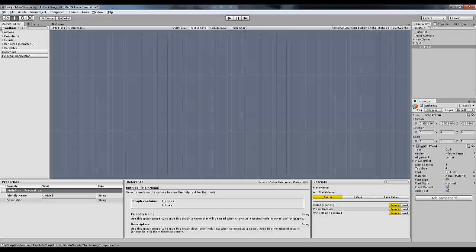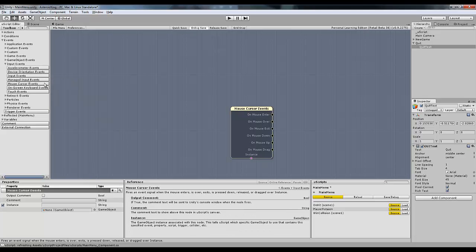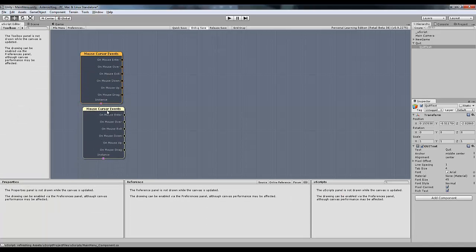Wait for it to finish. There we go. Right. Now we want the option to click both of those boxes. So we're going to go to Events, and we're going to go to Input Events, and we're going to get out of the way, Mouse Cursor Events, and we're going to copy and paste that so there's two. And what we're going to use is on mouse up.